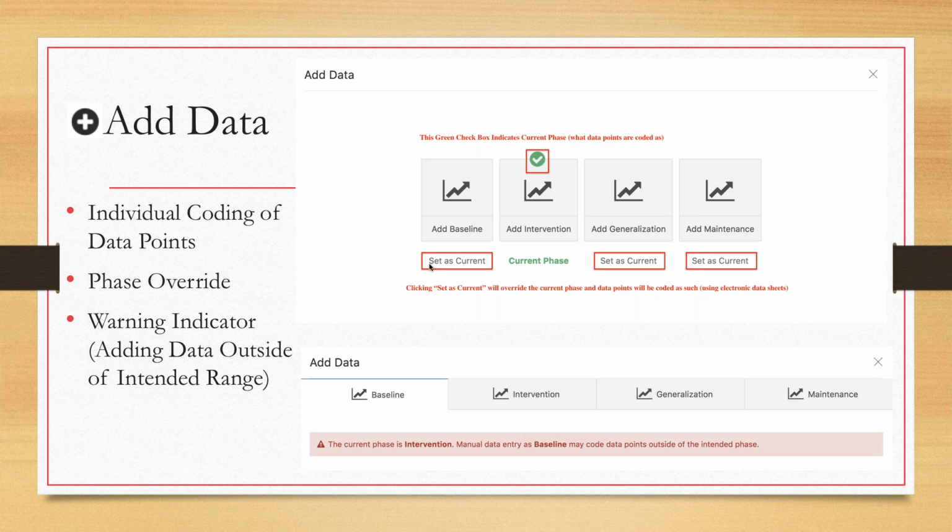Now, right down here at the bottom, you're going to see set as current phase. What this does is override the current phase and drop in phase change lines for you automatically. So if I add in all my baseline data and I click the little checkbox that says set as current, it'll drop in a phase change line for me. The data points will start being coded in that way, and I'll be able to put in data. So you'll notice this little other screenshot right here. If you were to click on any of these other phases, other than this one that says current phase, we're going to give you a warning.